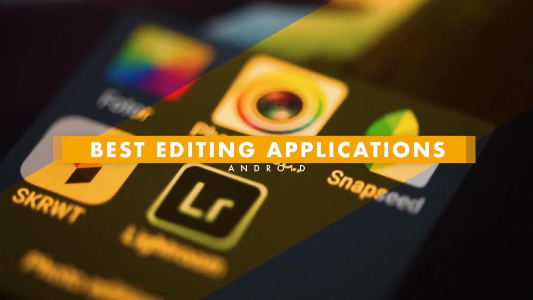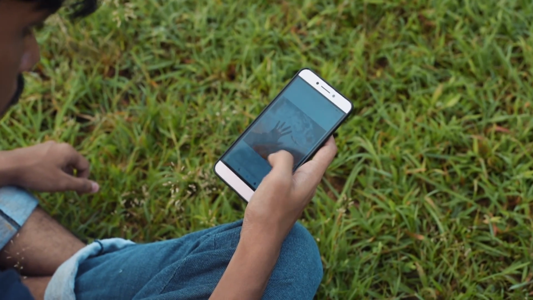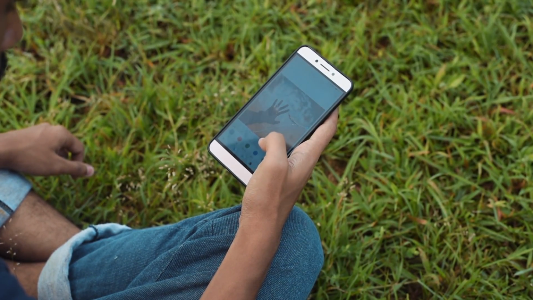Hey guys, I'm Saurav, and in this video let's talk about the best editing applications for mobile phones. Now in this video we will see applications that will really help you to edit your images.